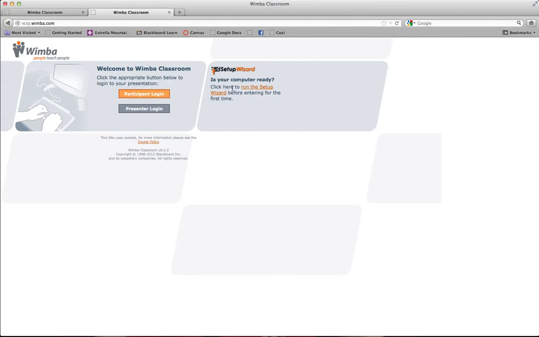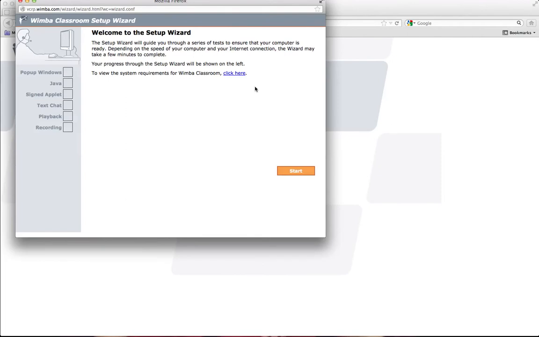And it's going to ask you, is your computer ready? Run the Setup Wizard. Now, for every browser that you use, you will need to do the Setup Wizard. So if you do this in Firefox and then you decide to be in Internet Explorer, you need to rerun the wizard. So you'll run the Setup Wizard, and I'm going to go through that process with you so you know what that will look like if you are doing it correctly.